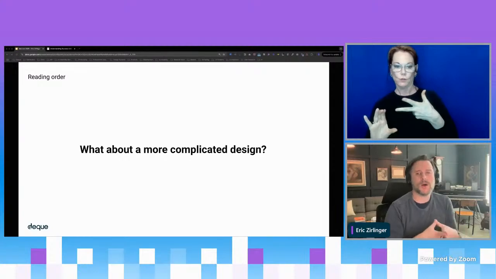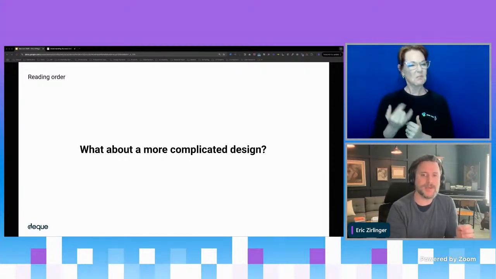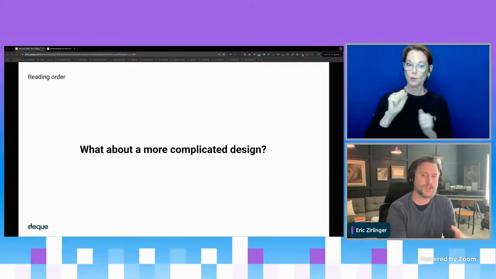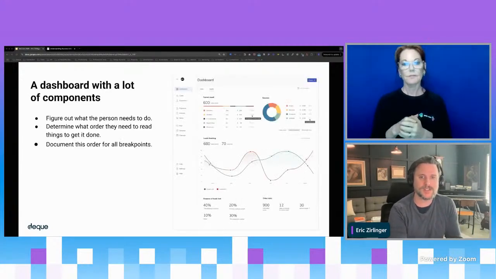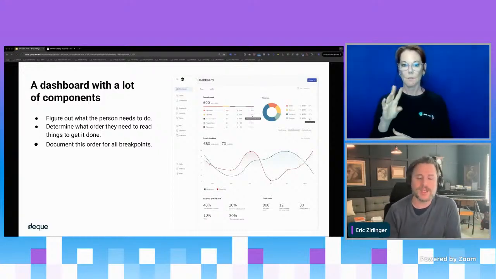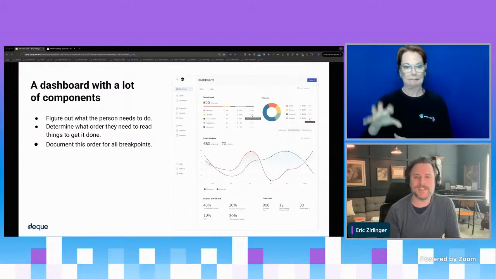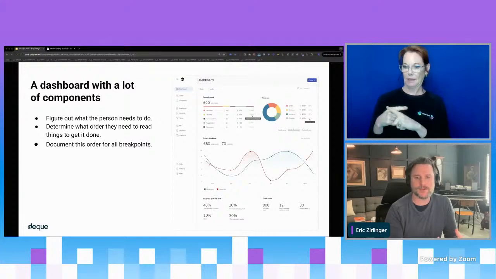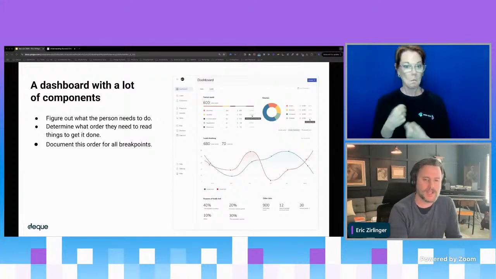But what about a more complicated design? And this is a big one. Remember, you can reference this presentation later, and I'm going to move pretty fast on this. We don't just look at those little individual cards. Now I'm showing a dashboard, and it's got a lot of charts and a sidebar menu. It can feel intimidating and overwhelming to add these numbers and arrows. It could get messy to communicate, which defeats the purpose. So how do we make sense of this complicated design?